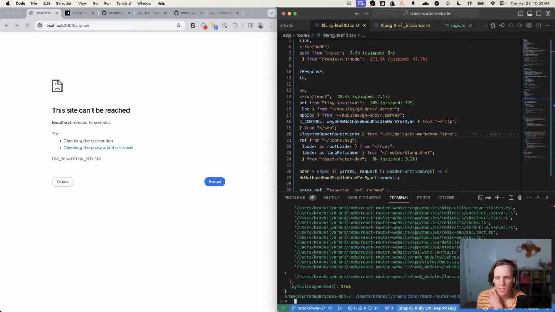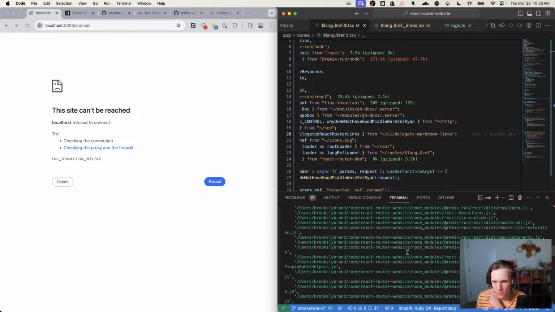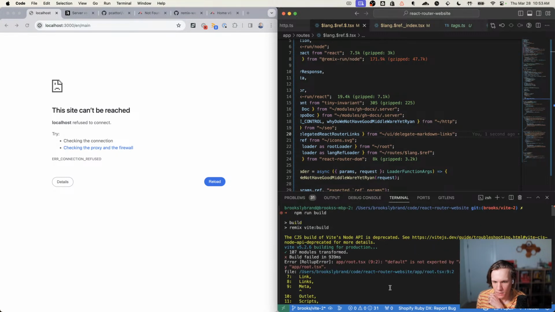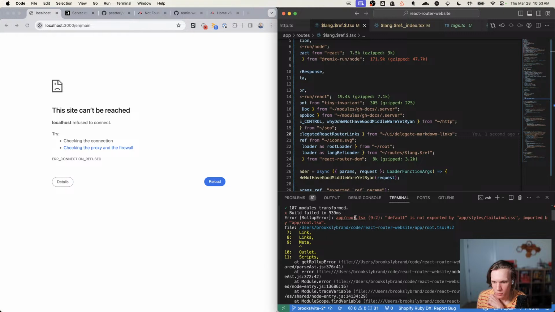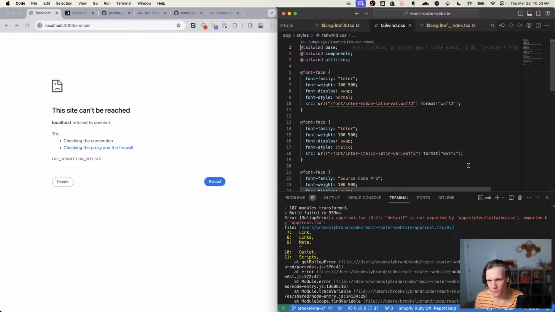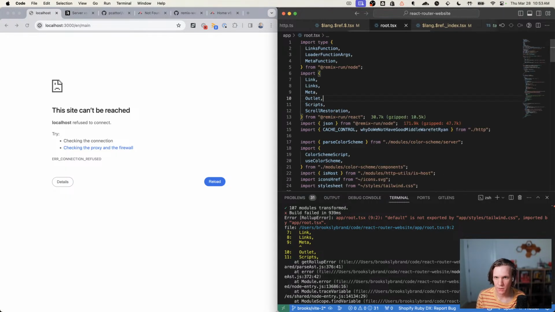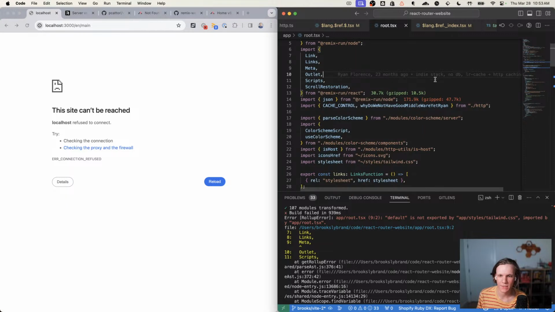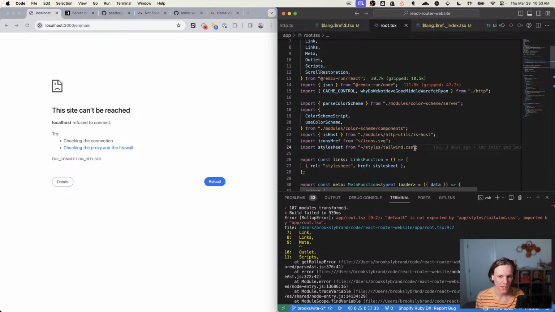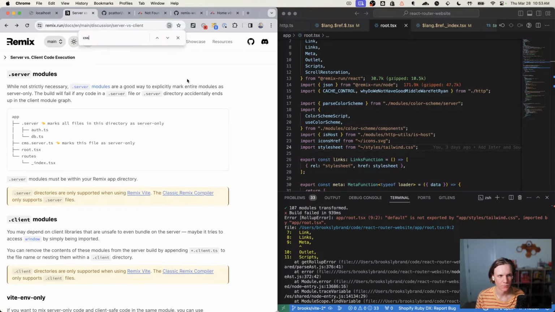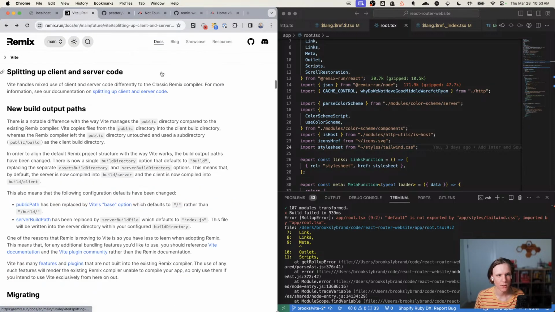Okay, so we still have that warning. That's fine. Okay, things did still blow up. App.root default is not exported by app. Ooh, okay. Here's a new one, which is good. This is another thing that you'll need to fix. So with CSS files, things kind of changed a little bit. I think this is called out in the migration. Oh, I'm not in the migration anymore. Let's go back to it.